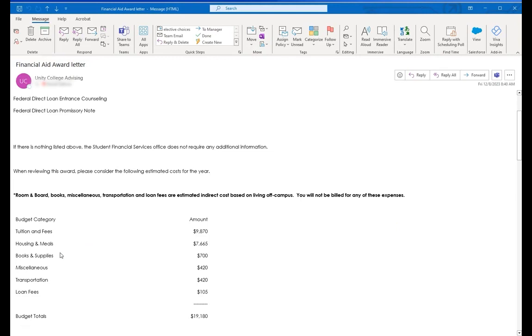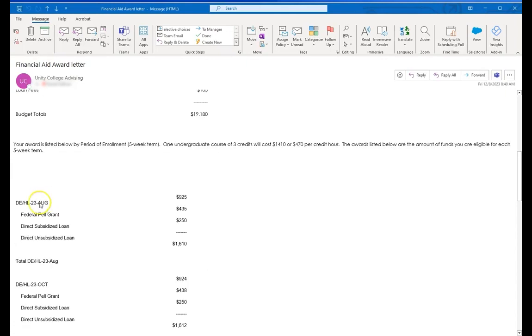In your award letter, you will also see how much of the aid is from grants, such as the Pell Grant, and how much is from unsubsidized loans or subsidized loans. Start with the August term, where we see you have a federal Pell Grant, $925, a subsidized loan of $435, and an unsubsidized loan of $250. This will be a total aid for that term of $1,610.